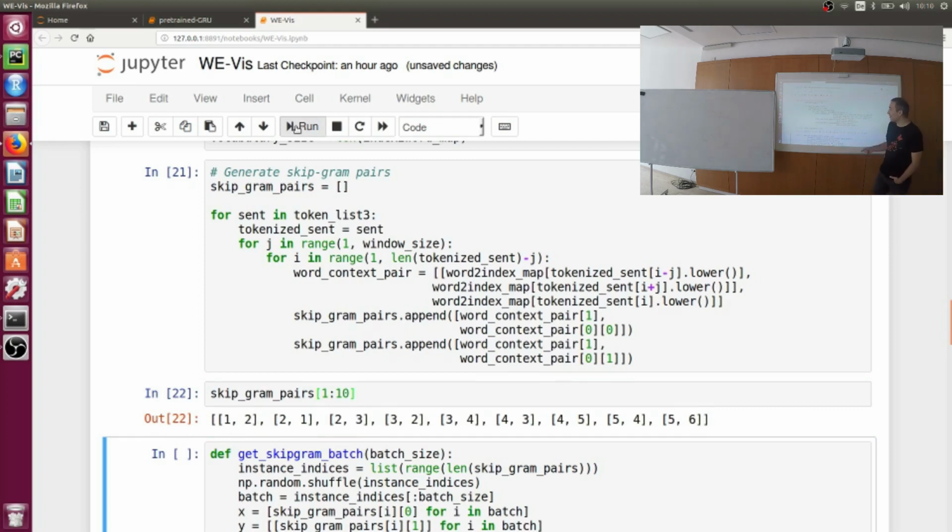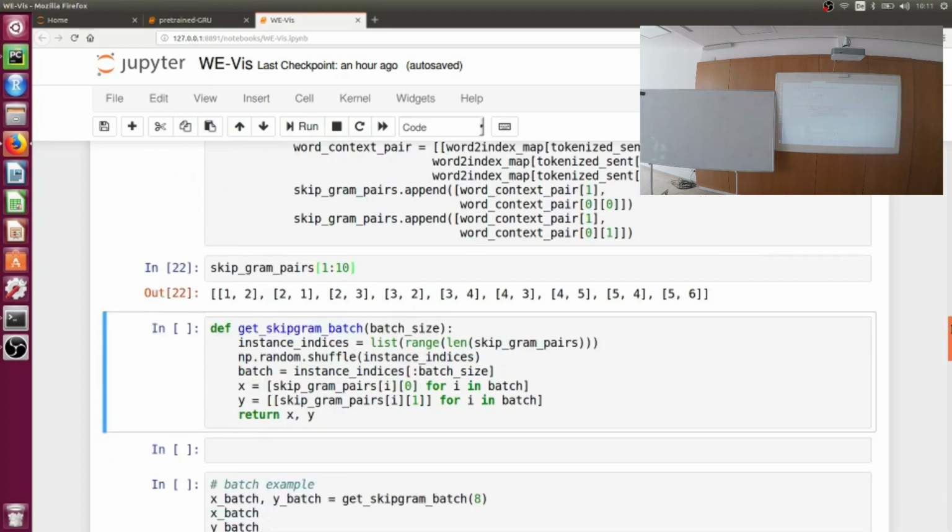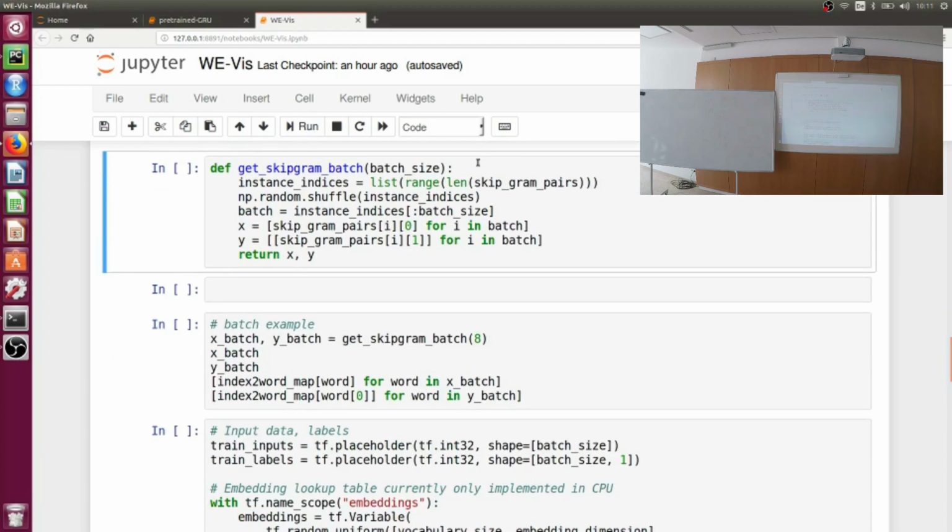Exactly. So now our skip grams is the first word and the second word, the second and the first, which is right, the other, the second and the third, and so on. This is what we want to do. Okay, why do we need the function skipgram batch? Get skipgram batch. What is it?